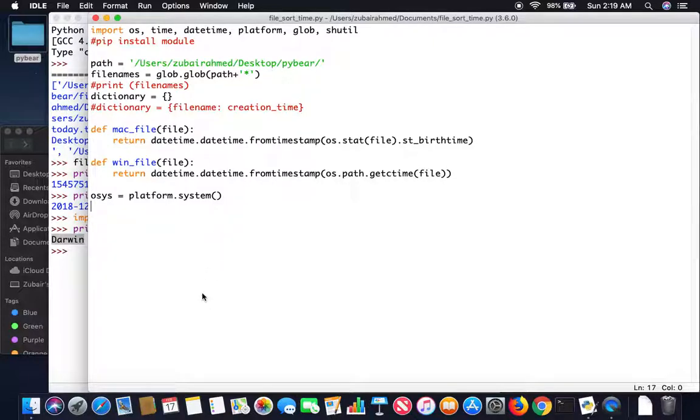So that's what we're going to do. We're going to create an if statement. If OSSys is equal to Windows, then we're going to say that the operating system is Win. And we're going to use an else if statement: if the OS is equal to Darwin, then we're going to say that the operating system is Mac.